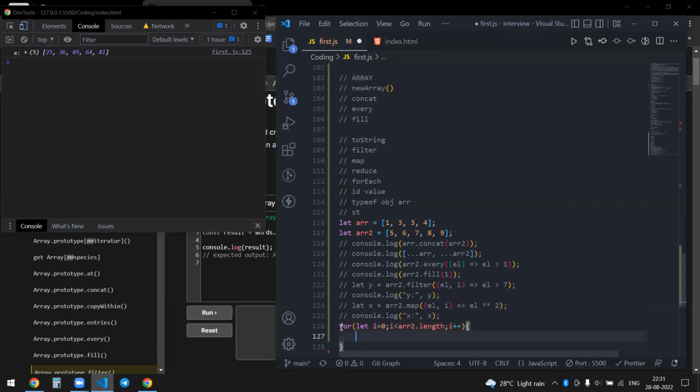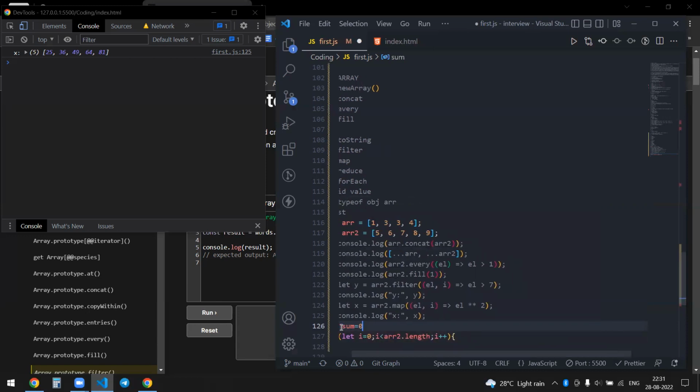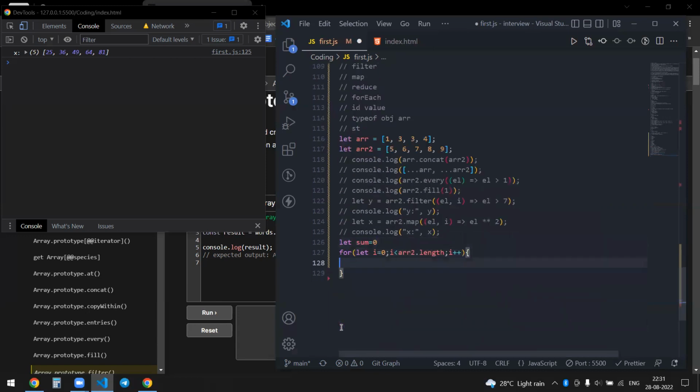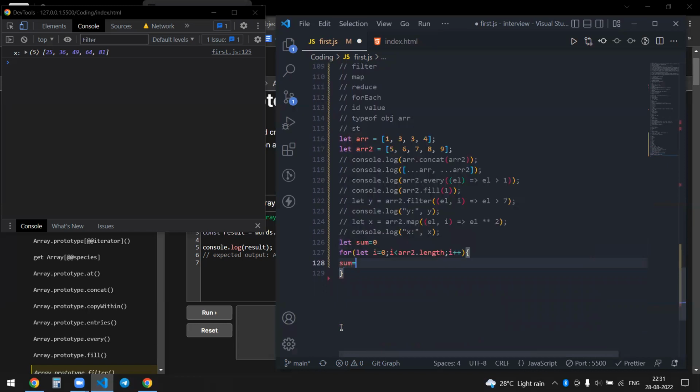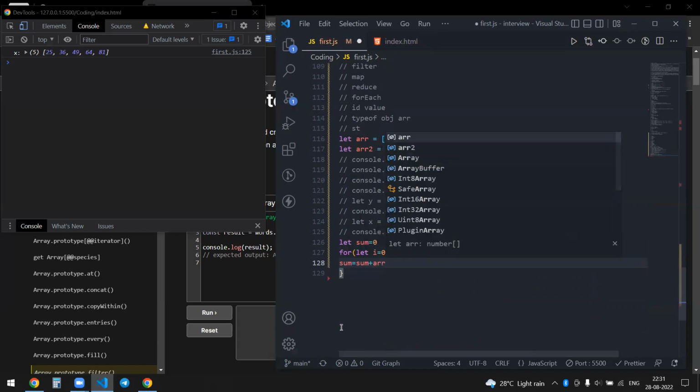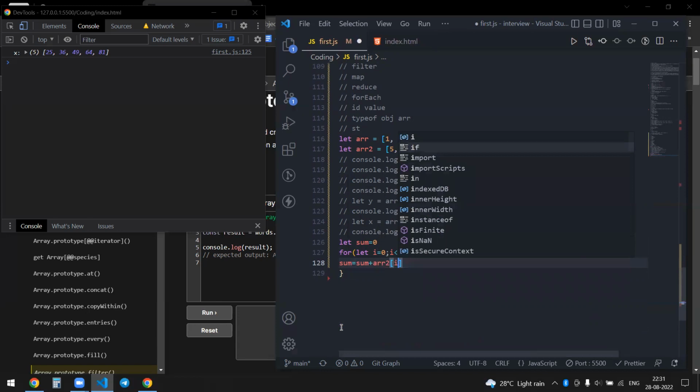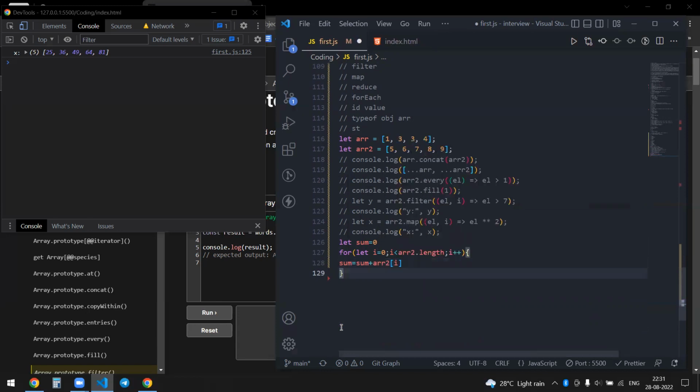You will simply define a sum variable here. Let sum equal to 0. The sum variable will basically accumulate everything inside it. So if we do sum equal to sum plus arr2 of i, and if I log this sum, you will get the sum of all the elements of arr2.